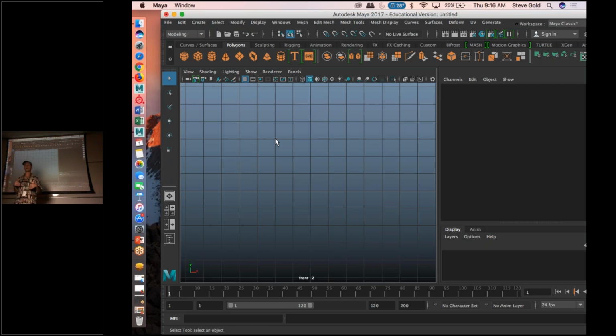If you are my local class, you have the benefit of being in the room with the objects. Remember that little box of toys that Marcus and Sarah brought in? They're in there. Literally, you can measure them. But you can also use the image planes or the reference images that we're going to be modeling from.